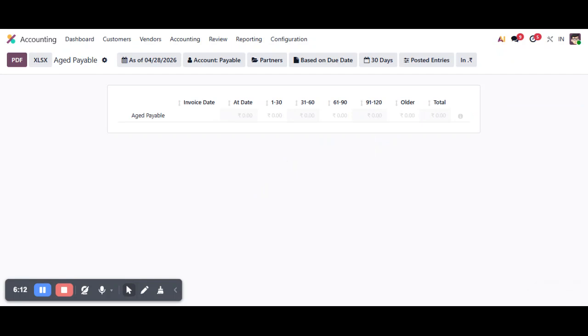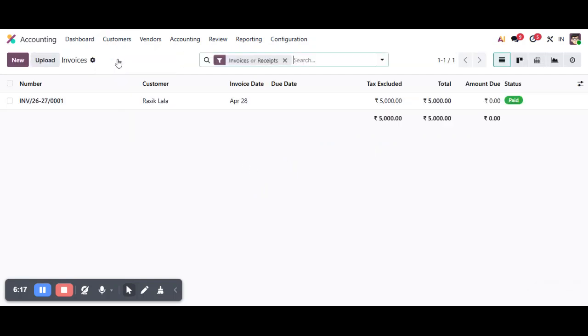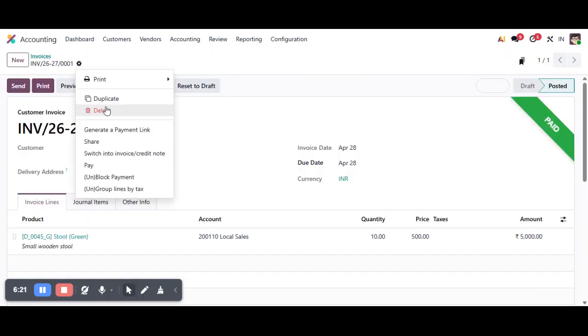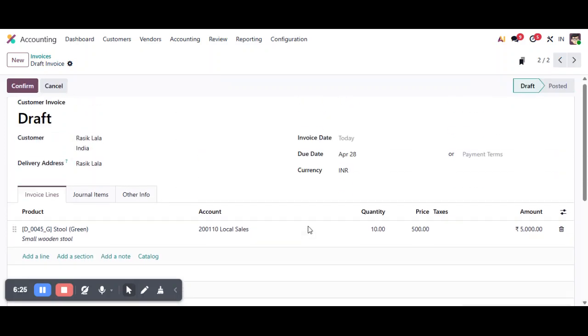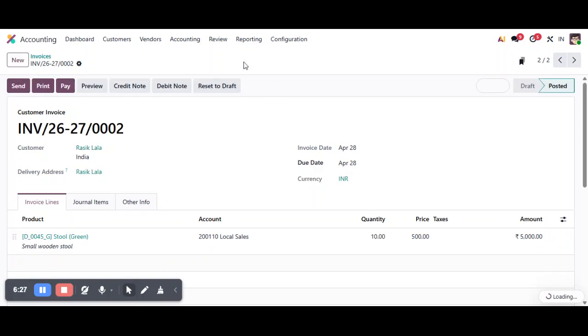Now you'll be saying, hey Ashish, this is a very easy scenario, man. In real life, it doesn't work like that. Okay, let's complicate this a bit more. I will duplicate this one. My receivable is 5,000. Let me just quickly confirm this.